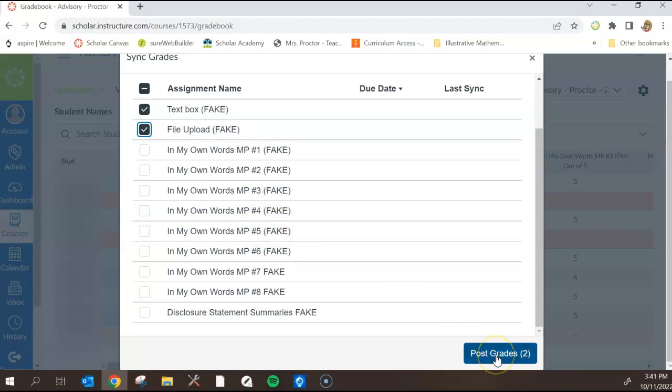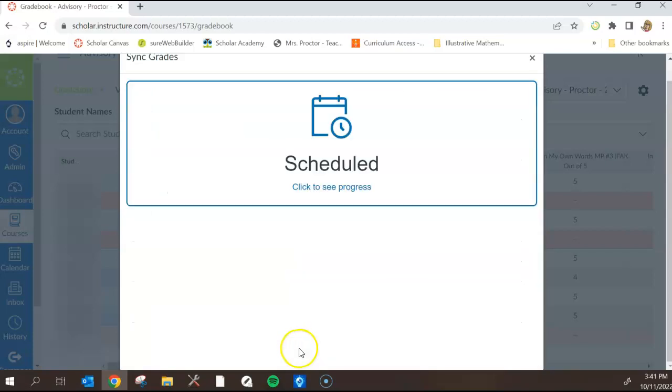I am going to click Post Grades. It's going to open another dialog box. It's scheduled.